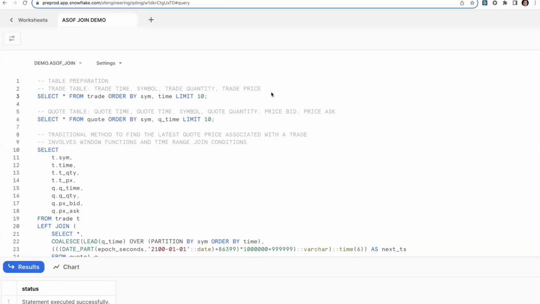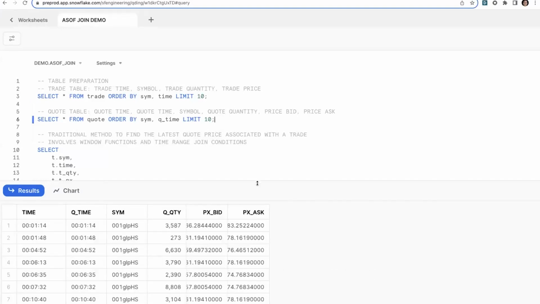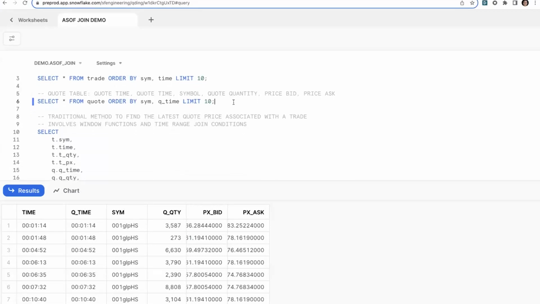All right, let's take a look at the demo. So as mentioned, we have prepared 2 tables for this demo. One is the trade table, which has the trade time, symbol, trade quantity, and trade price. We also have a quote table with the same list of symbols and the quote time, quote quantity, bidding price, and asking price.